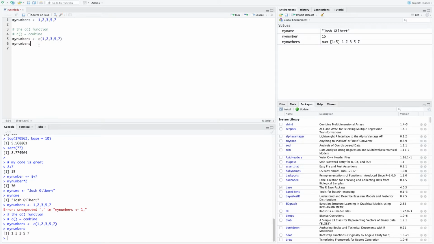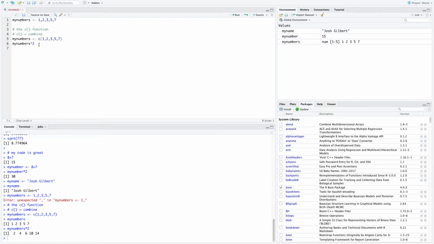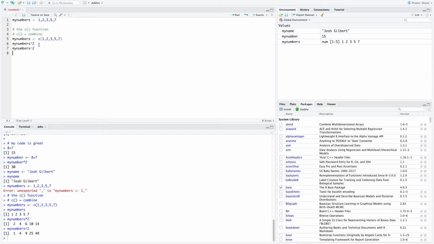And then I can perform operations on this. I could do my numbers times 2, and it's going to double every single one of them. I could do my numbers squared, and it's going to square every single one of them. And this is really important because so often in data analysis, we're doing work on groups of things. The whole idea of using a computer to automate things, it's like we're not doing things one at a time. We're doing these groups.